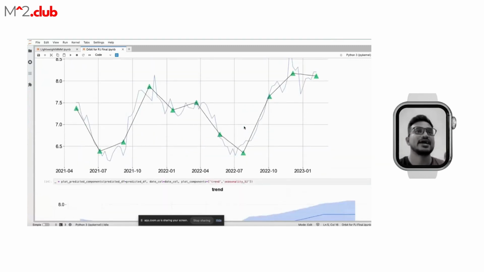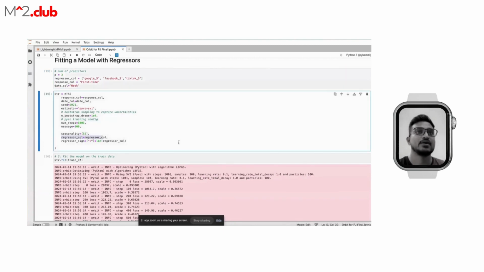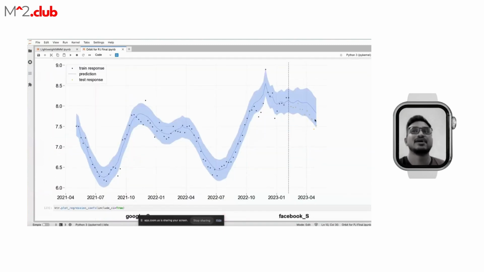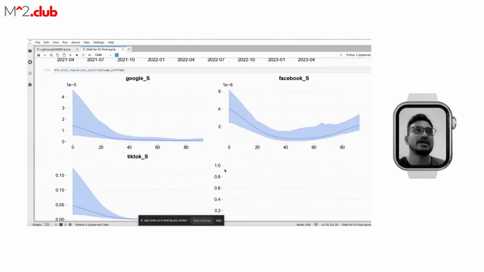Okay, then I try to introduce a regressor, basically prior knowledge, right? Yes, regressor. I have passed the Google spend, Facebook spend, and TikTok spend as regressor columns, and I've trained the model with that. Okay, then I can see that it's predicting better compared to that. Okay, so this is how this model works, and one of the important factors is that the coefficient of each regressor is changing over time. I mean, it changes based on the time.